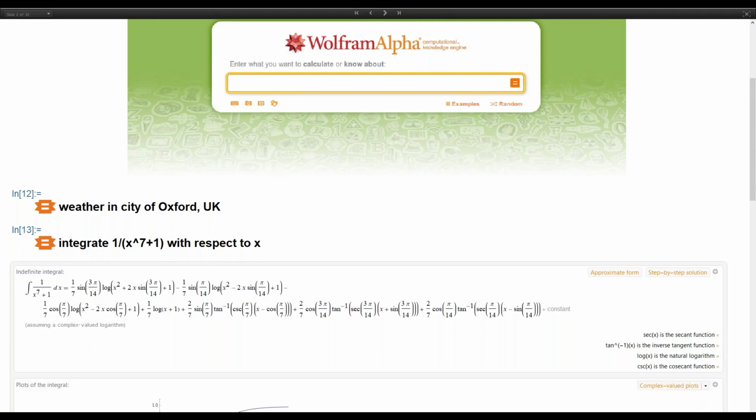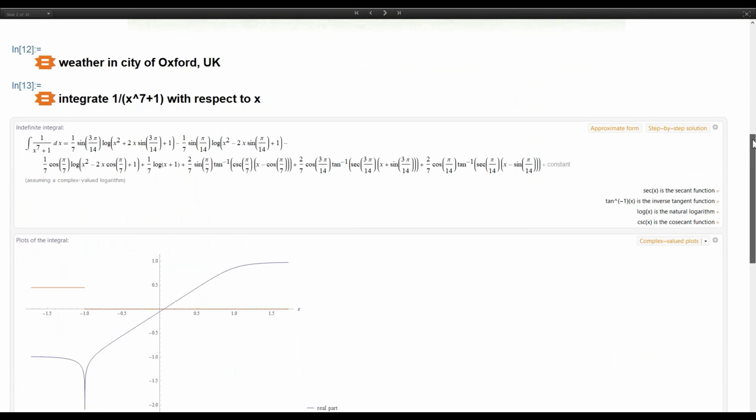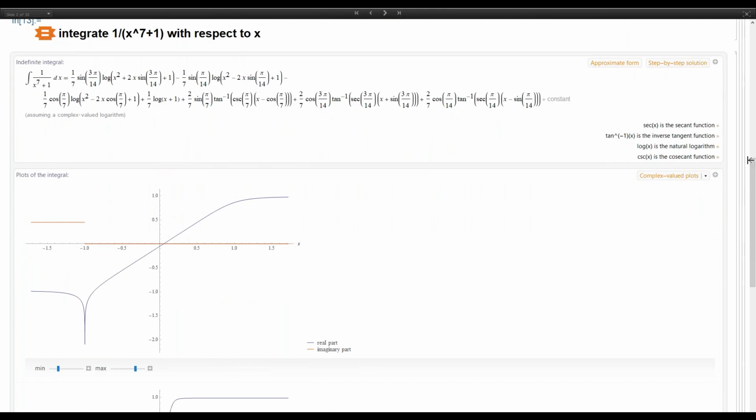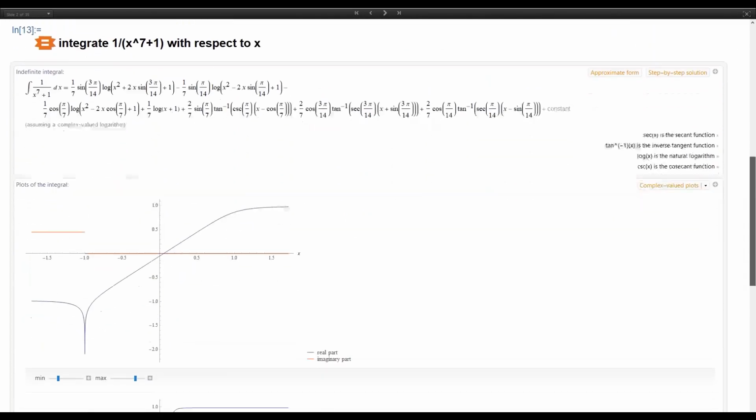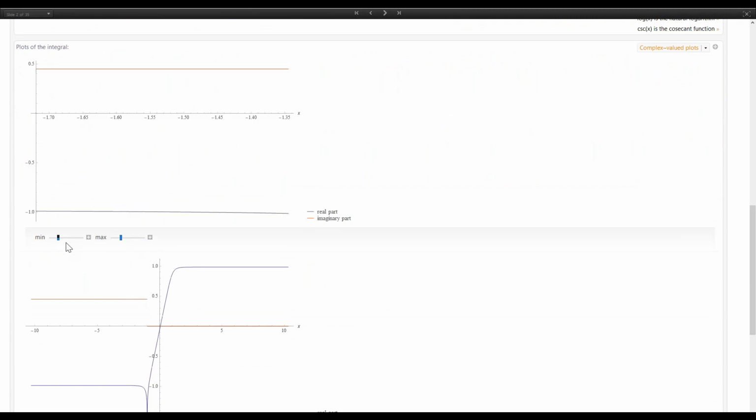But as you can see, in a few seconds, it has already provided me the indefinite integral with respect to x that I've asked for, and a nice simple plot of that particular integral, both the real and the imaginary parts. So I'm pretty happy with that. And as I said, as usual, we have further information, including something a bit more interactive that you can play around with and set the minimum and maximum points. Could be particularly useful for some people.